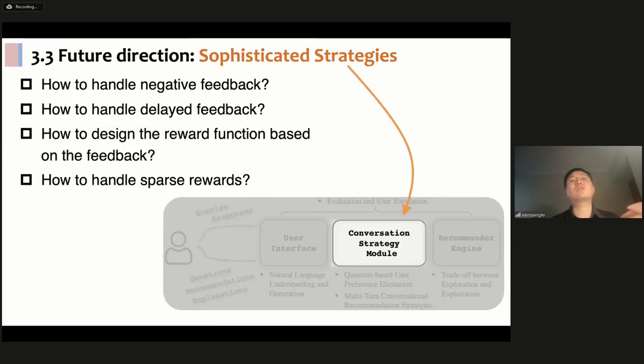The next problem is sophisticated strategies. We have introduced some works that try to propose strategies, but conversational strategy or conversation action is very, very complex. We have bargaining, we have negotiation, a lot of conversational actions and strategies. So how can we use more diverse, wiser conversational strategies to achieve better conversational recommendation results? For example, how to handle negative feedback, how to handle delayed feedback, how to design the reward function based on the feedback, how to handle sparse reward. All these have been preliminarily touched, but there is a lot of room to improve.